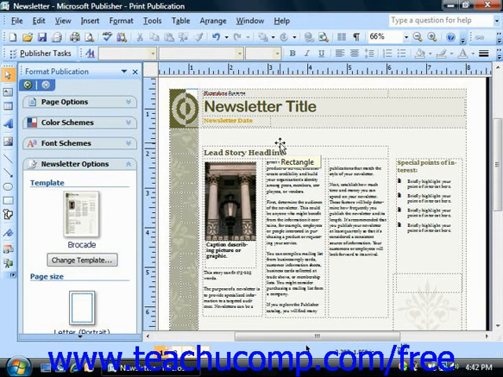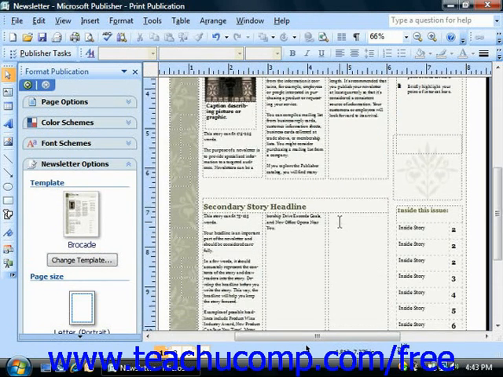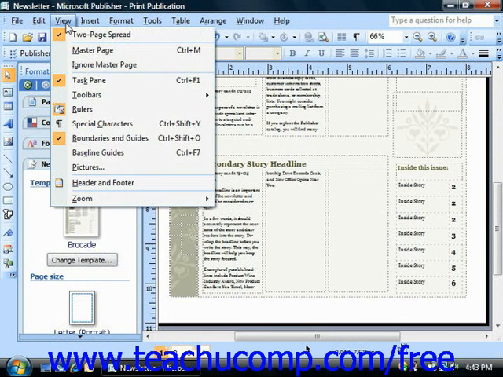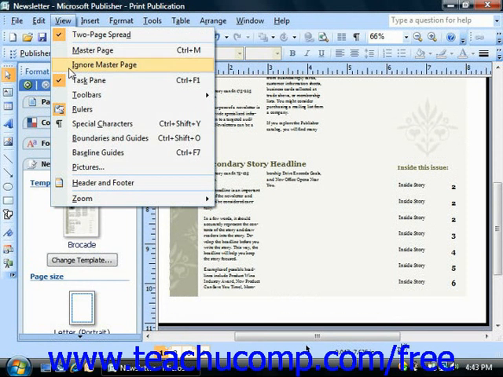To use the layout guides, you must make sure that you first have them turned on. If you can see a light blue dotted line going around the outside border of your publication, then they're probably already turned on. If they're not, then you can select View from the menu bar and choose the Boundaries and Guides command in order to enable them. Also note that you can choose that same command to disable them. So it's just a toggle command.